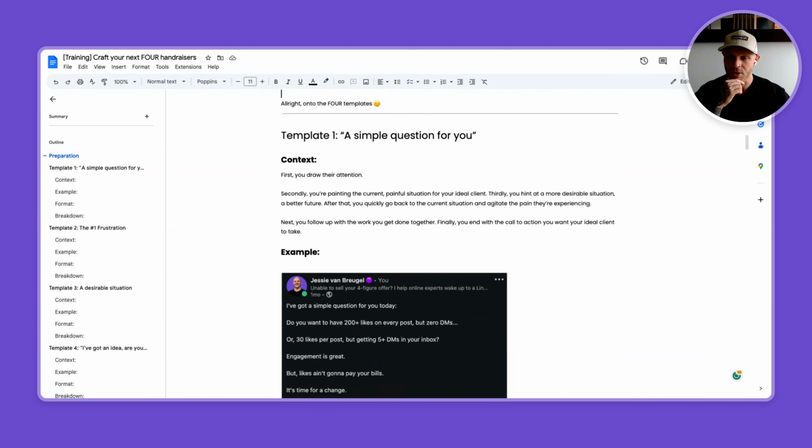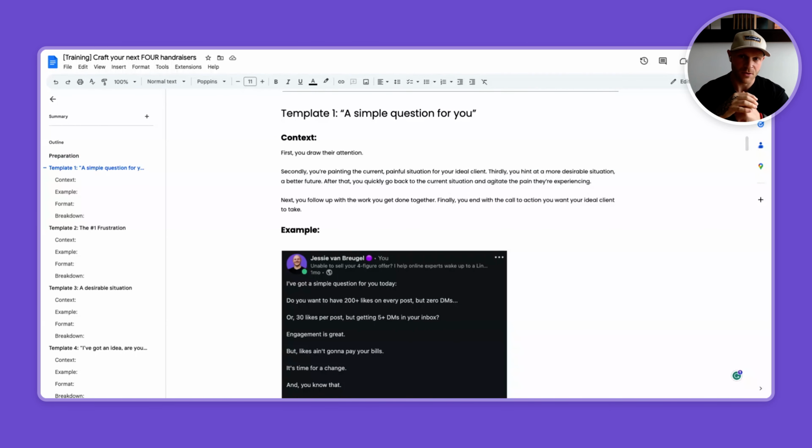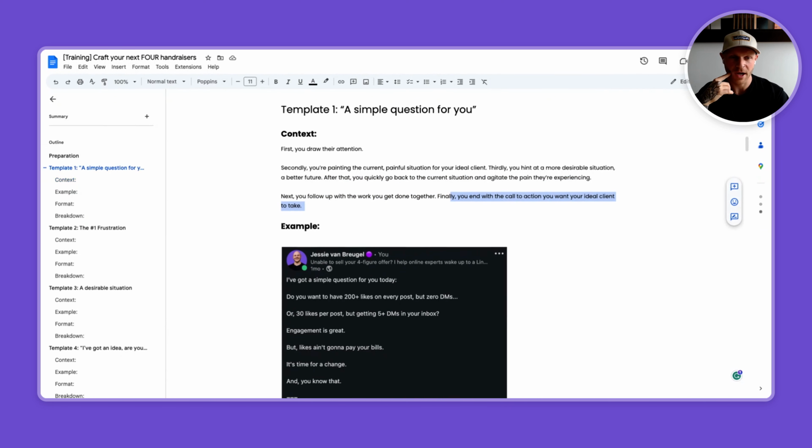So the first example is I start with a very simple question. Because I do this, I draw the attention of my reader. Secondly, I list out the current and often painful situation for the ideal client. Then I speak about the desirable situation, the better outcome. I agitate it a little bit to make them really feel the pain. And then I'm like, hey, this is the plan. This is what we can get done together. And of course, as you can see, I end up with a final call to action.